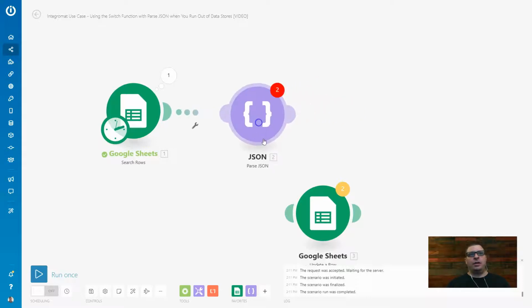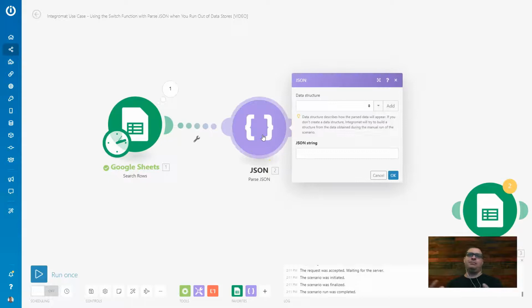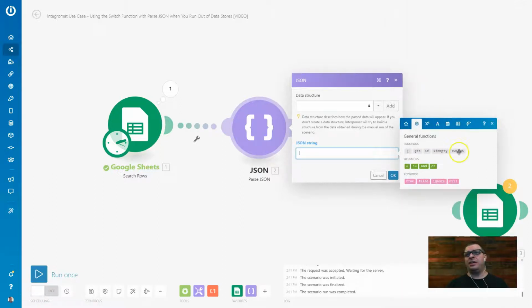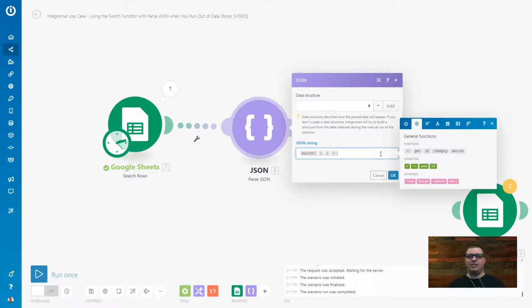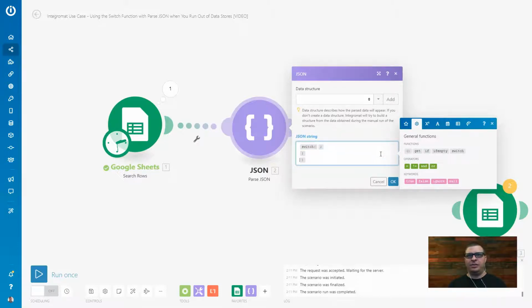We're going to pull our Parse JSON module over here, and I'm going to put that out of the way for now. We're going to build our switch function in this module. Now we don't need to put a data structure in here. We're going to put the JSON string directly here. So we're going to go over here to functions and click on switch. Just to make this easy to look at, I'm going to put some hard returns in here, and we're going to do it this way.